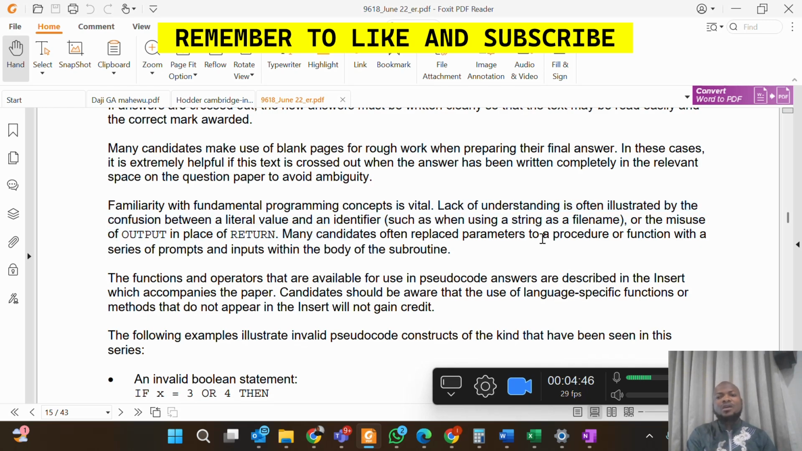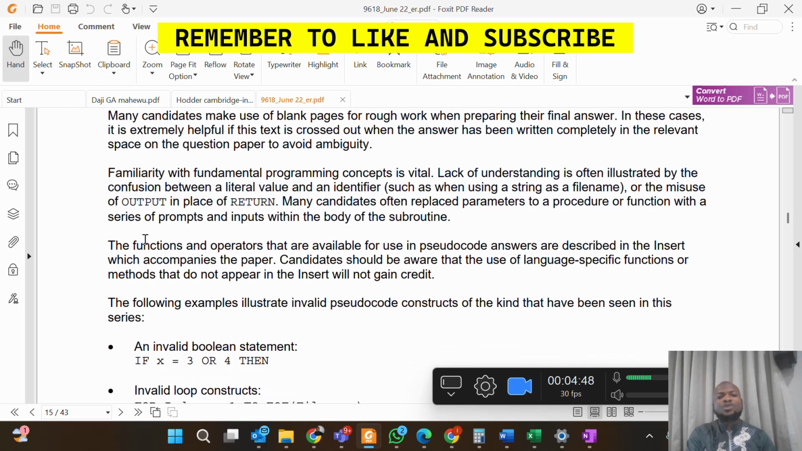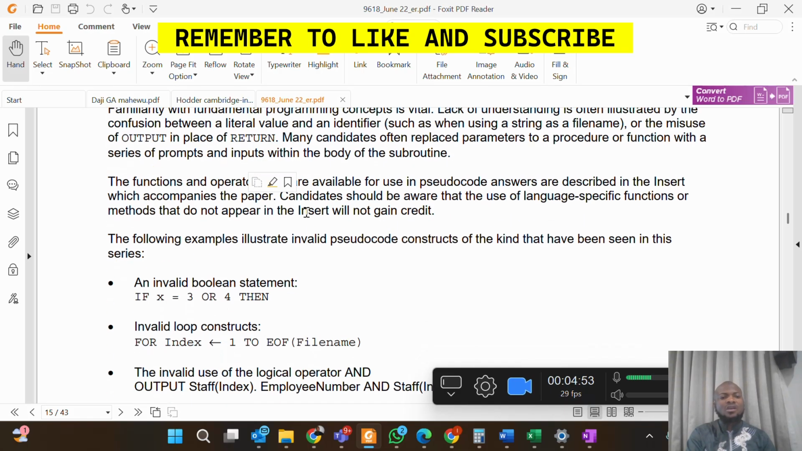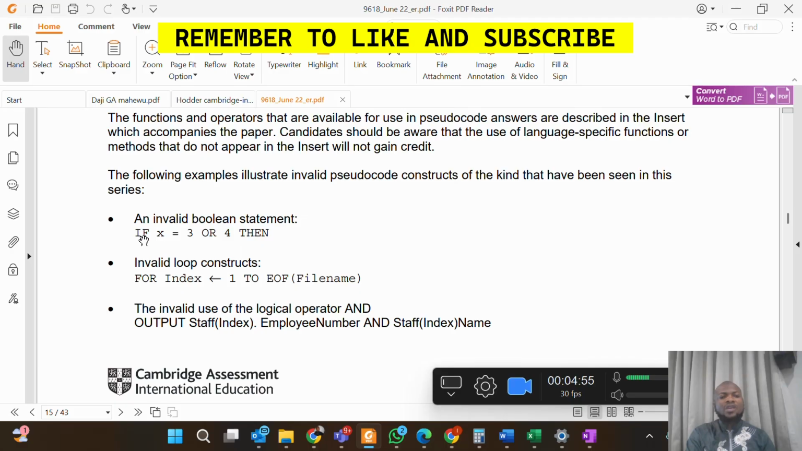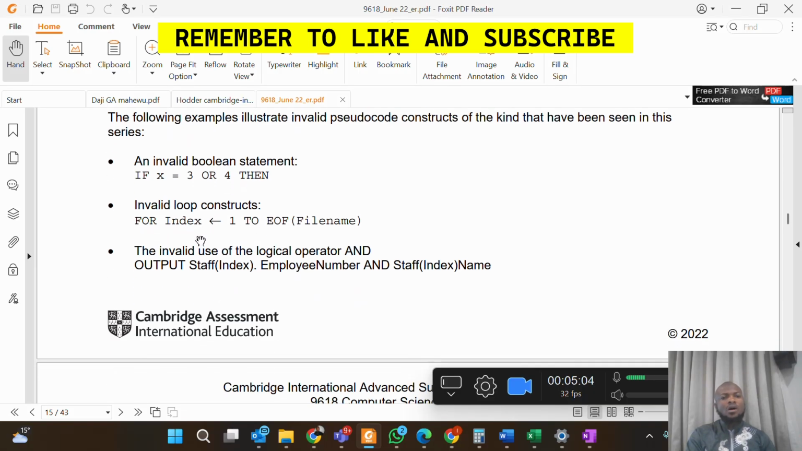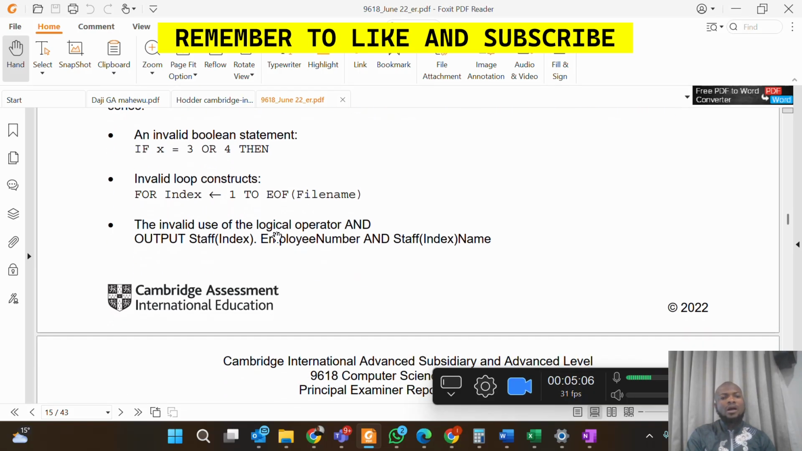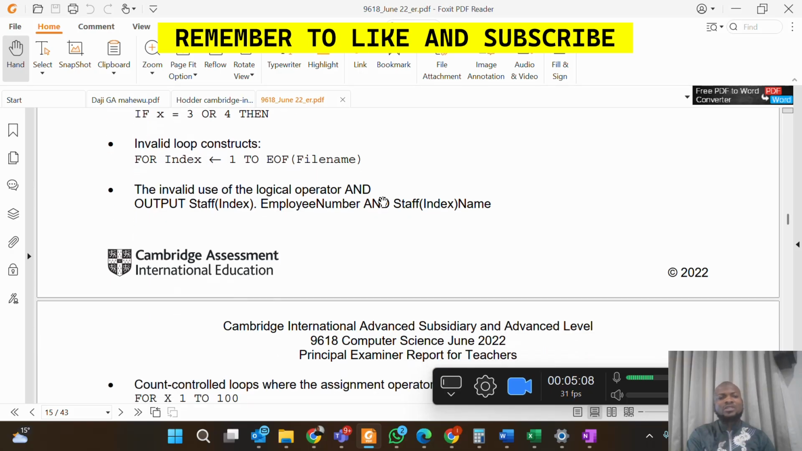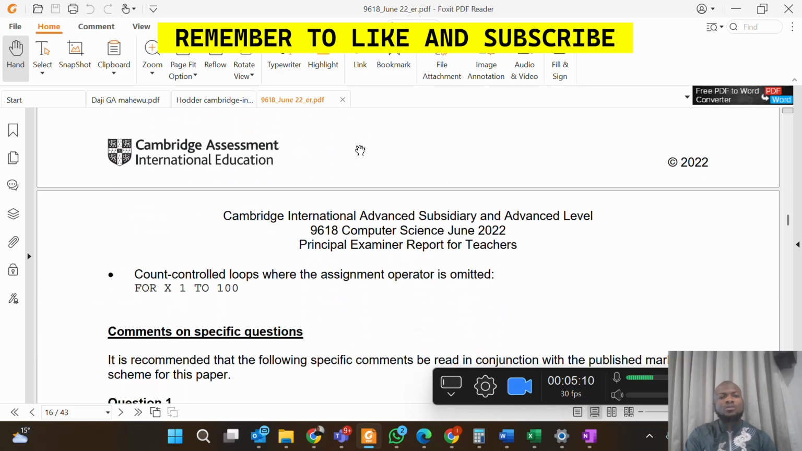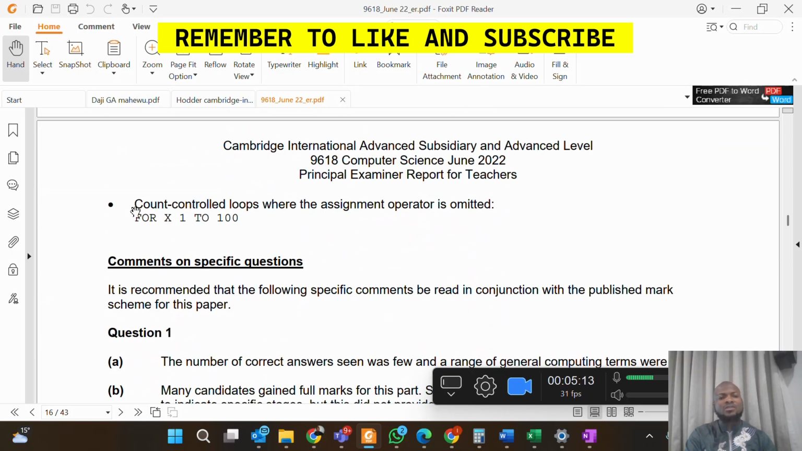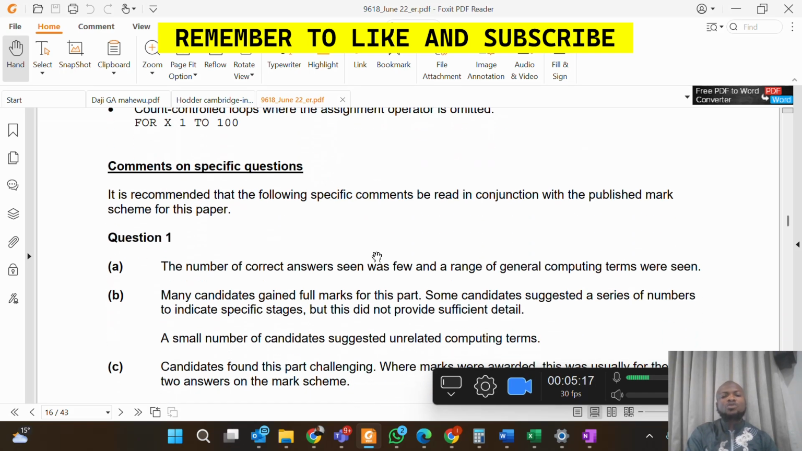Don't forget that you should not misuse output with return. A lot of students do that. And also, if x equals 3 or 4, this is invalid. It is either x is equal to 3 or x is equal to 4. These are just general comments you need to pay attention to. Yes, I've seen a lot of students writing this. For x1 to 100, they didn't put the assignment. So let's go to question 8.